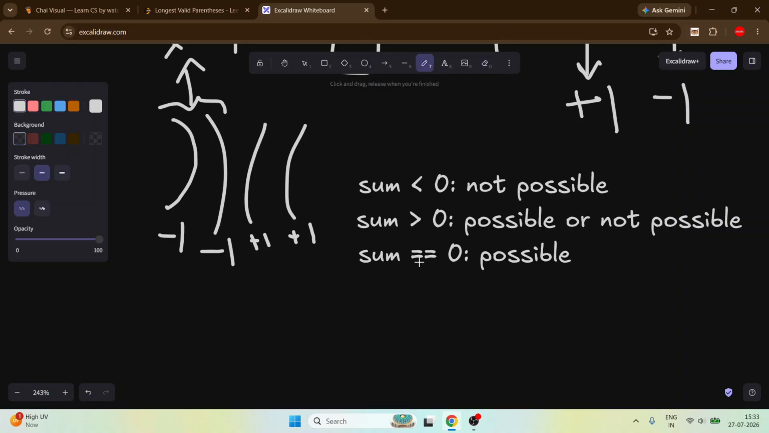And if the sum is less than 0, not possible from that portion, so we have to go to the next portion. Not possible means that for that index i, it is not possible to form a well formed string from that index. But we go to the next indexes to check if we find any possible substring.